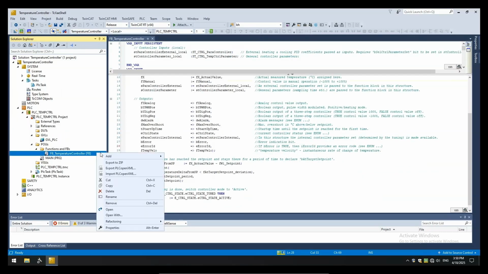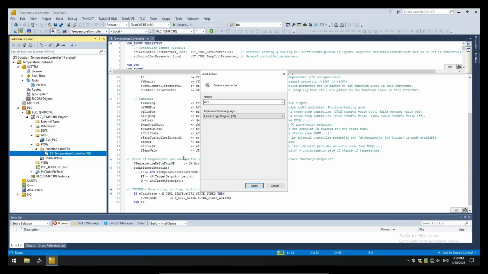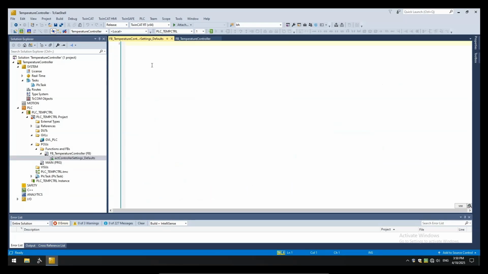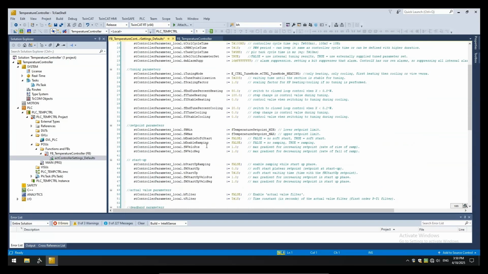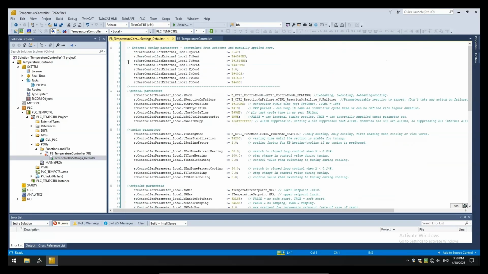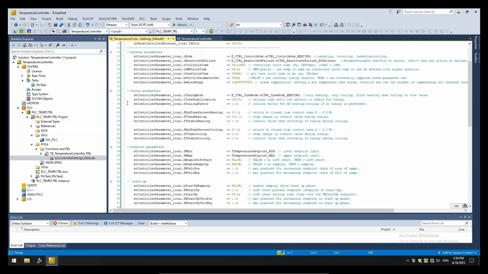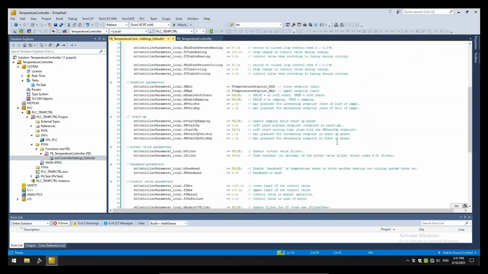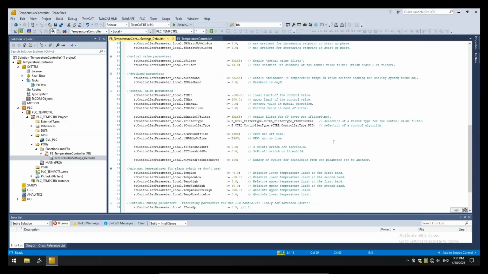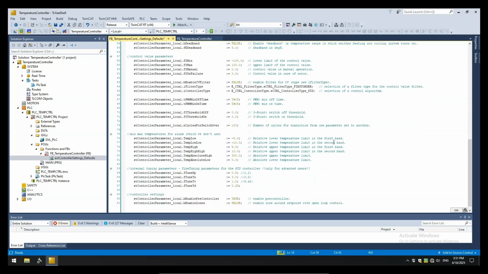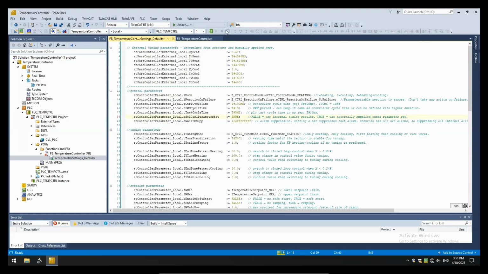Next, we need a way to load the default parameter settings into the controller. I will add an action to this POU to handle that logic. With the magic of copy-paste, these are all the parameter settings with some default values. This includes the power controller settings like external tuning parameters, general parameters, setpoint parameters, and many more. Akio covered all these settings in detail in part 1 of this tutorial. Be sure to check that out to understand all these settings and their purpose.